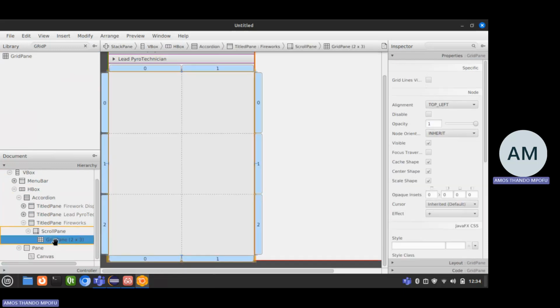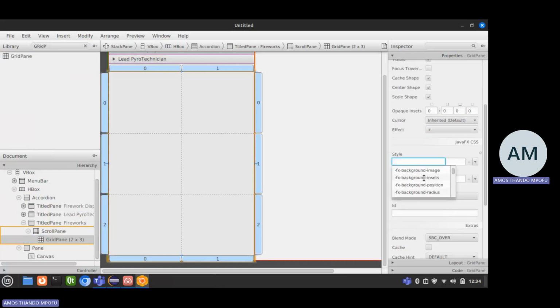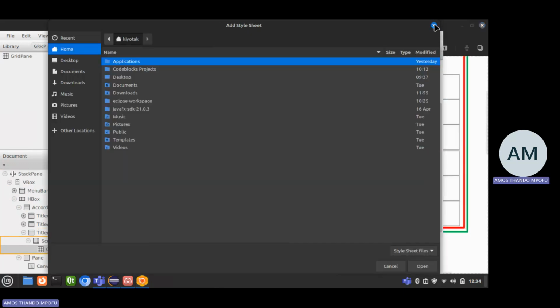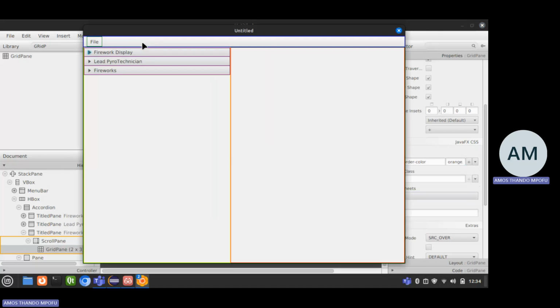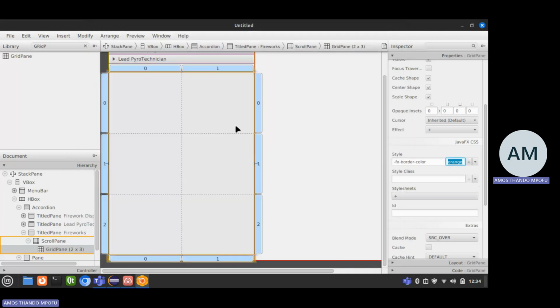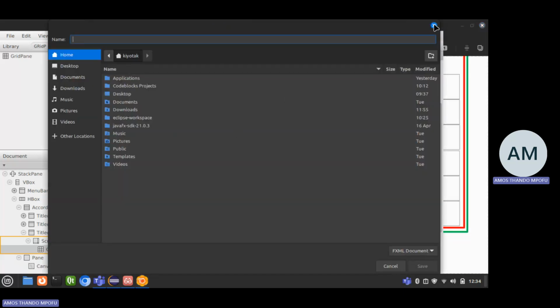And then I need the grid pane to be orange, right? So border color should be, okay, let me close this. Border color should be orange, right? So let's preview it and see. So there it is, there's the orange one. You see, you are able to scroll. So we fixed that small design issue. So yeah, Control Shift S to save everything, but I'll just say Control S to save.